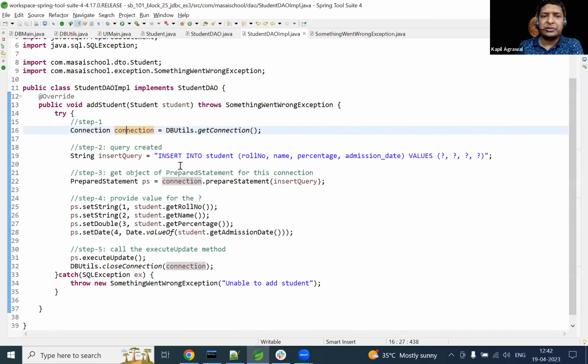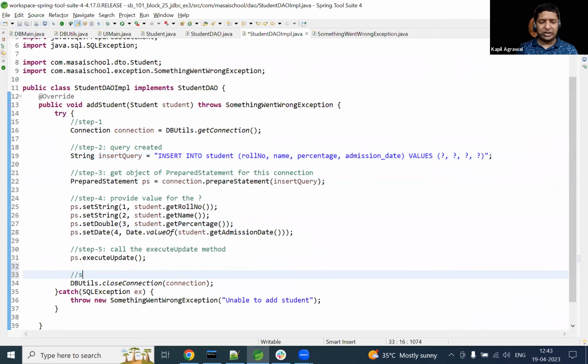First, we are creating a connection. Query is created. Prepared statement is there. Data is stuffed. After stuffing the data, we are calling the executeUpdate method. And if there is no error message, or if there is no problem, then can I say that this method will execute successfully? No exception will be thrown, but there will be no return value. Yes or no?